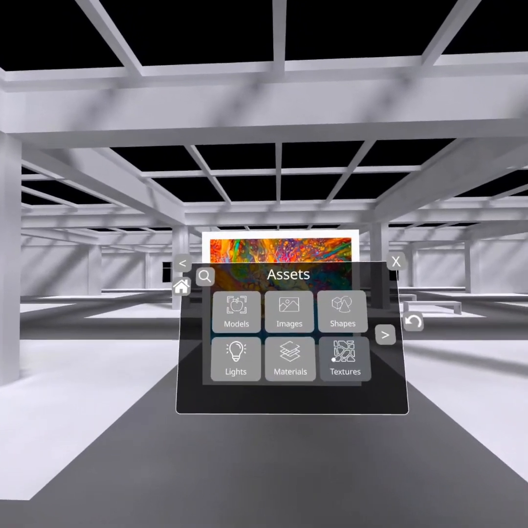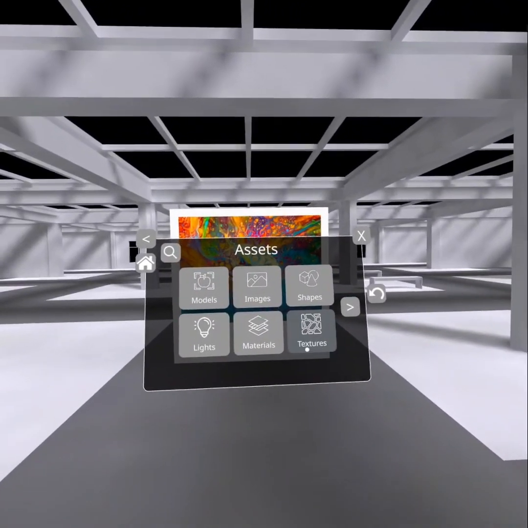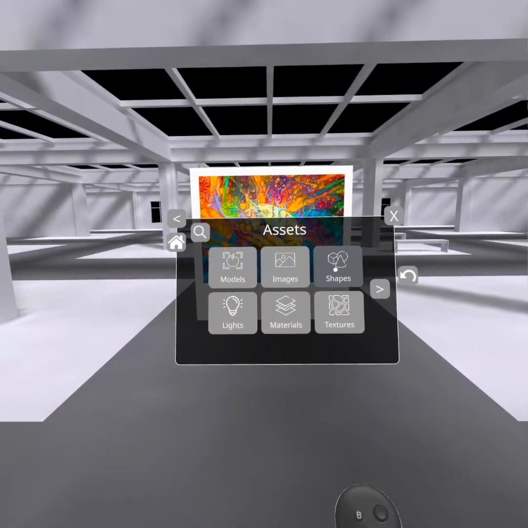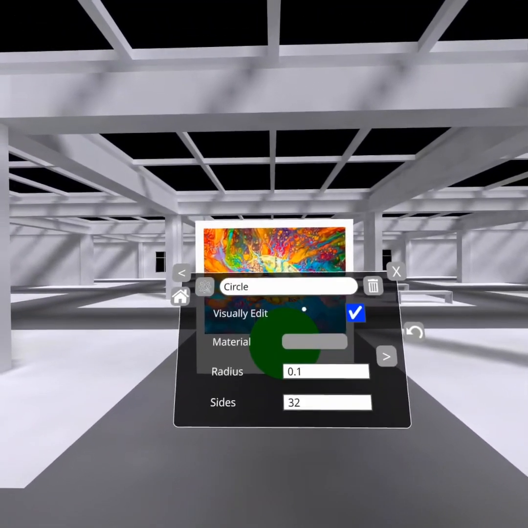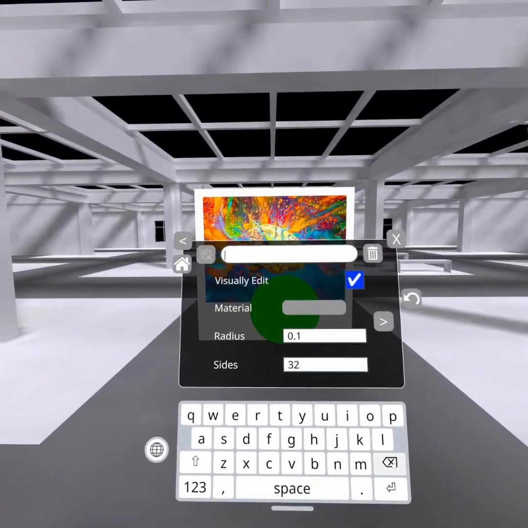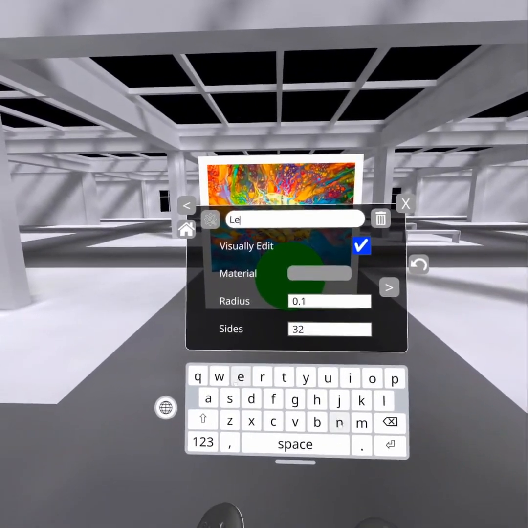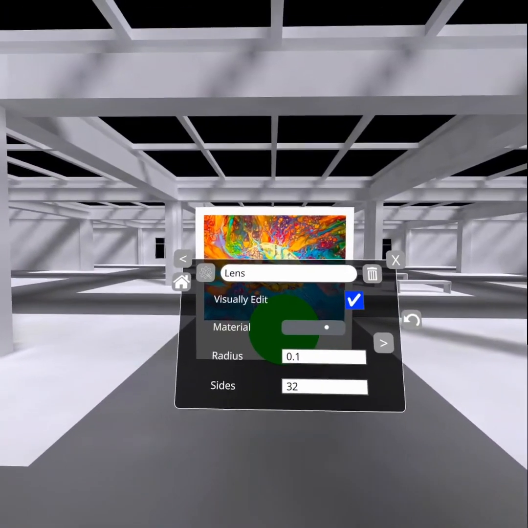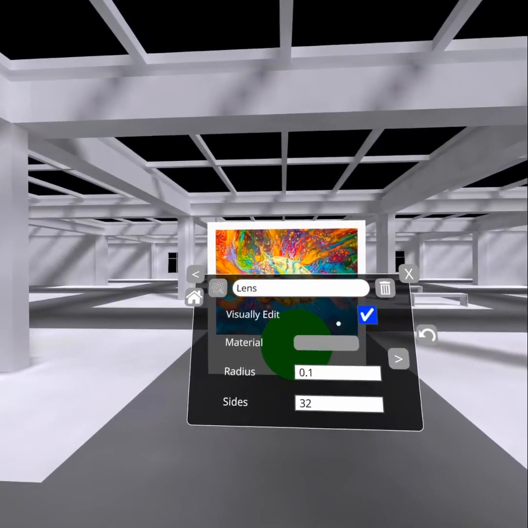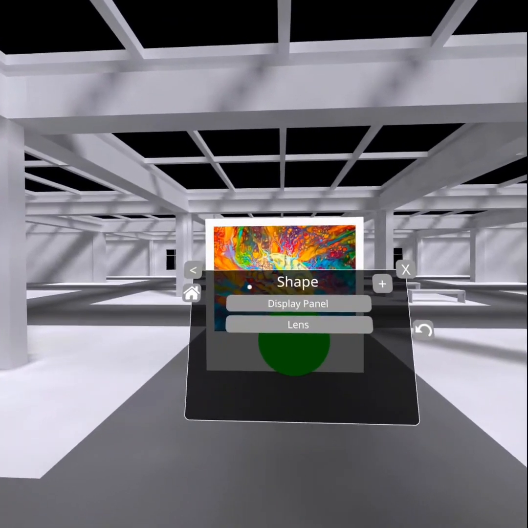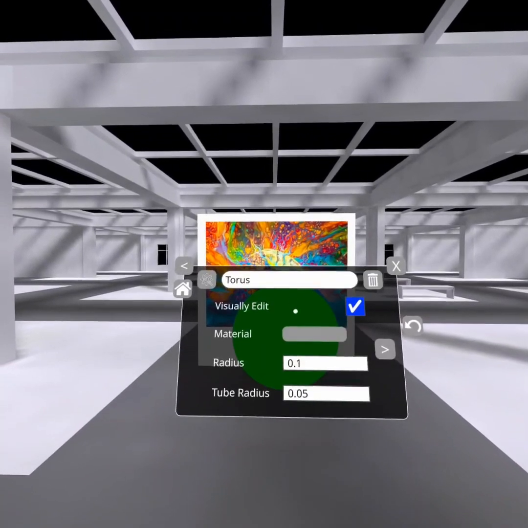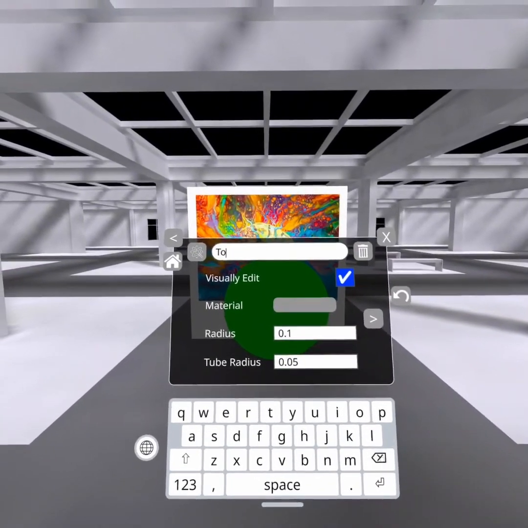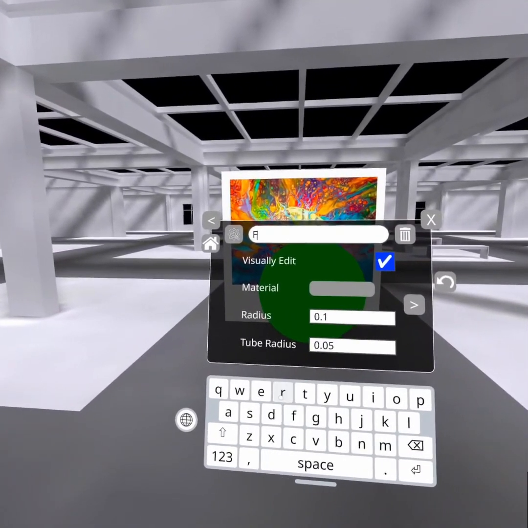On to the fun part, creating our lens of truth to uncover our secret message. First up, we'll create the lens, so add a circle. And then I always recommend renaming your assets as you add them. Now let's disable visual editing and let's add our frame. We'll use a torus for this, and make sure you don't move the menu when you add it. That ensures that the torus is centered perfectly over the circle.